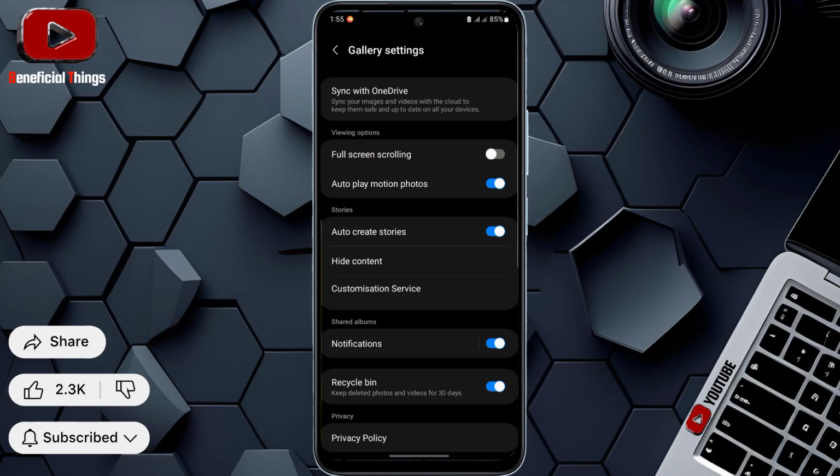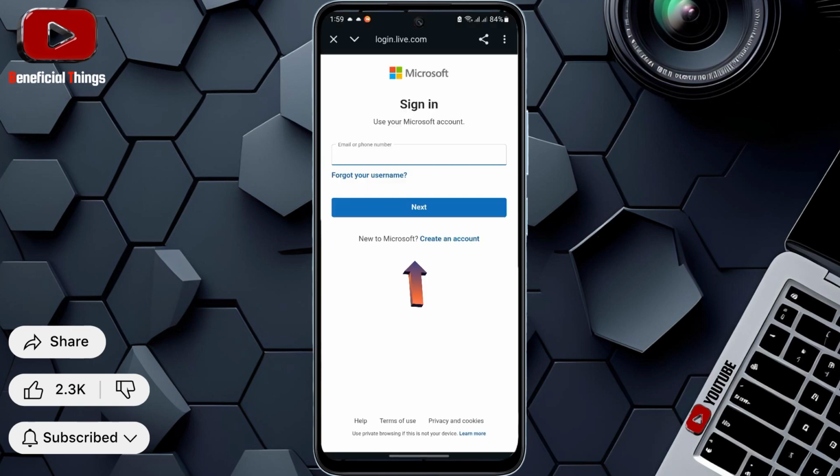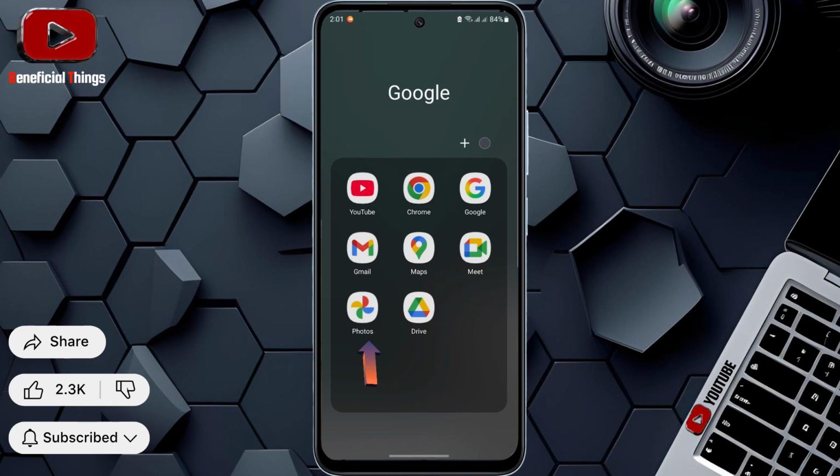Press on Sync with OneDrive and you'll see a toggle switch. Turn it on. If this is your first time using it, your phone will ask you to sign in to your Microsoft account. Once you're signed in, you can choose which photo albums you want to back up. And if you don't want to use a Microsoft account, no worries. The next method is perfect for you.